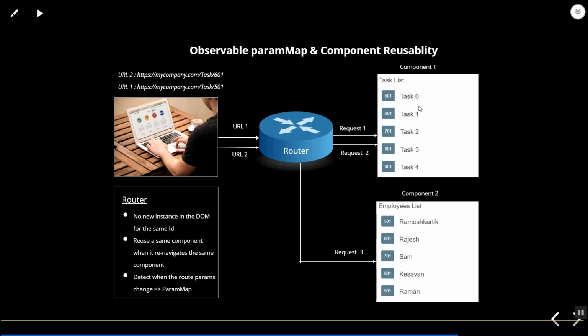So again, I'll repeat. There are two such components, component one and component two. In component one, I will be sending a request: I want the details of this particular task, task ID one. So this request from component one, the URL will be built and sent to component two. That component will provide the details and they are rendered over here.